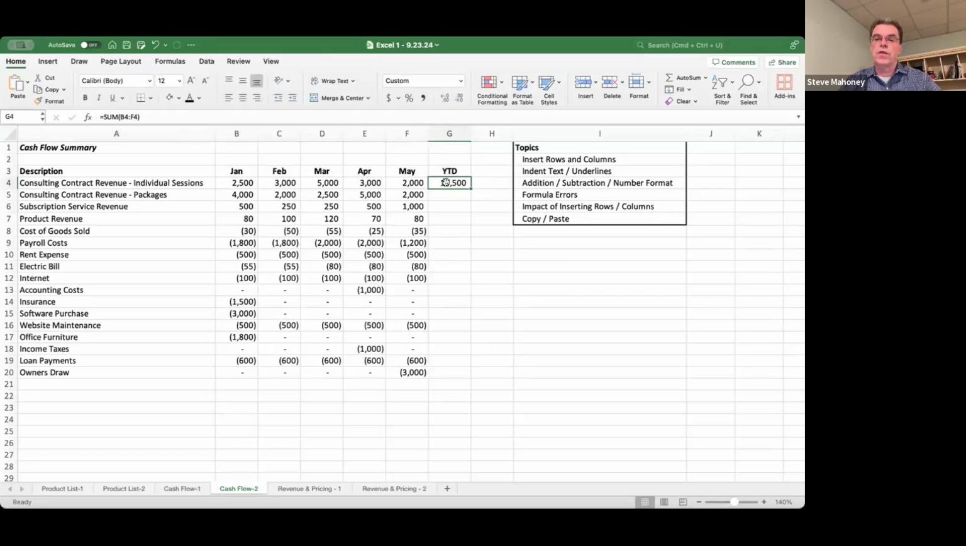Now, one way to see if your formula is correct is if you double click on this cell, it's going to highlight the cells that it's captured. So that's just a way for you to quickly say, yeah, I captured everything. So you can add that in.